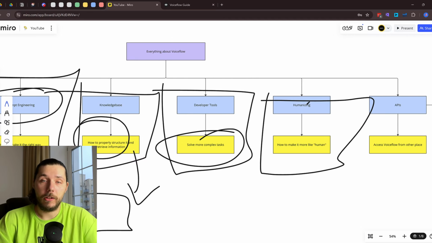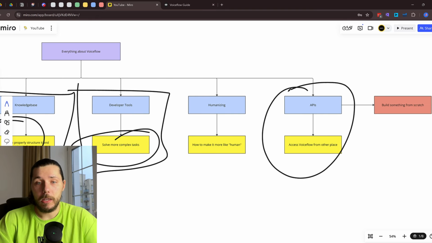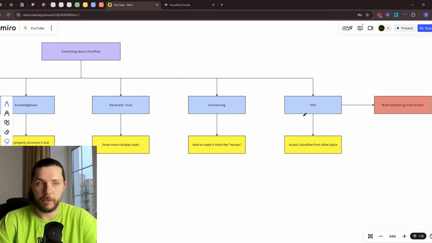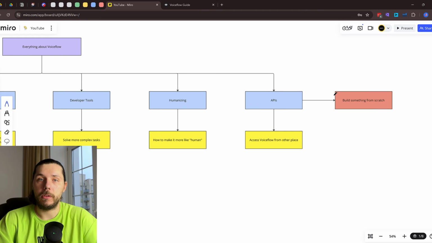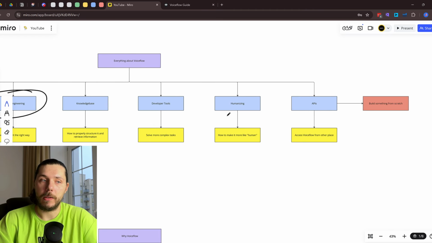Humanizing part is how to make your agent more human. APIs, how to access your agent externally from other software and places. And then we'll probably build something from scratch so that you can see everything in action.